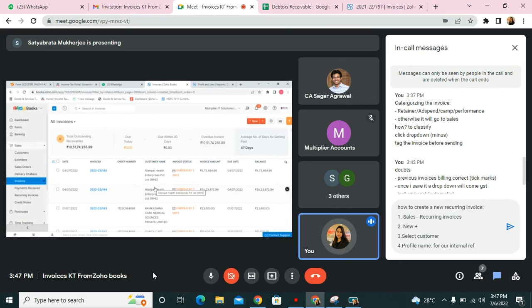Let's say I need to send the draft invoice today, then my system will reflect it as a draft for today, and I have to review it manually and click on the send button for the recurring invoice. Right, right. That's correct.